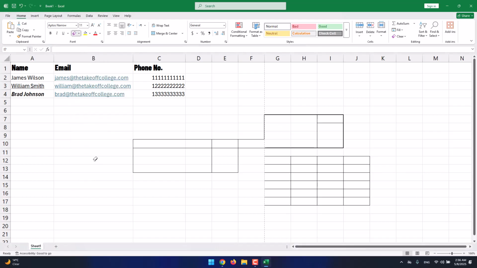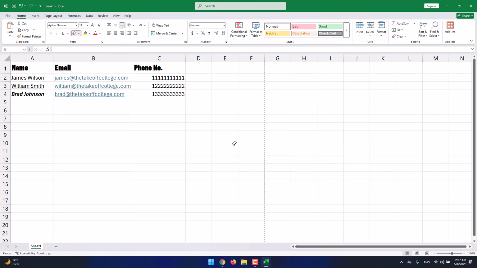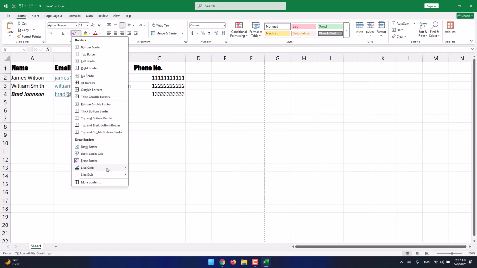We have erase border, and using that, as you see, we will be able to erase all the changes that we have created by clicking and dragging and specifying a certain area. And using line color and line style, we will be able to specify the styles of those borders that we are adding and using inside our project.